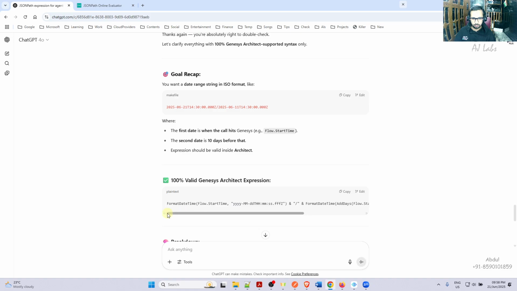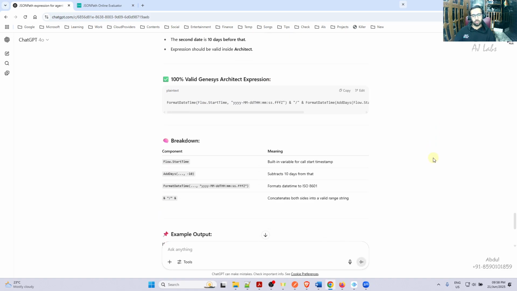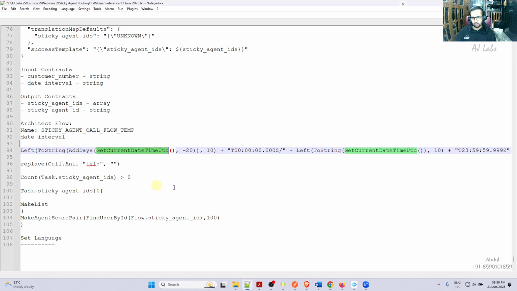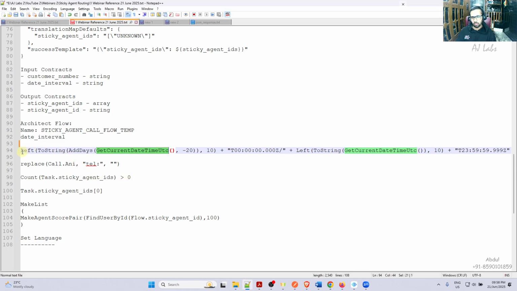Format date time. Okay. Anyway, I don't want to continue this, but you ask multiple times, and finally you get an expression. I got the same thing from ChatGPT itself. This is the expression: left, toString, add days, get current date time UTC. So it gets the current date and time in UTC, and then reduces 20 days, a 20 days range. So subtract 20 days. This is again some formatting, which will help us get the days difference.